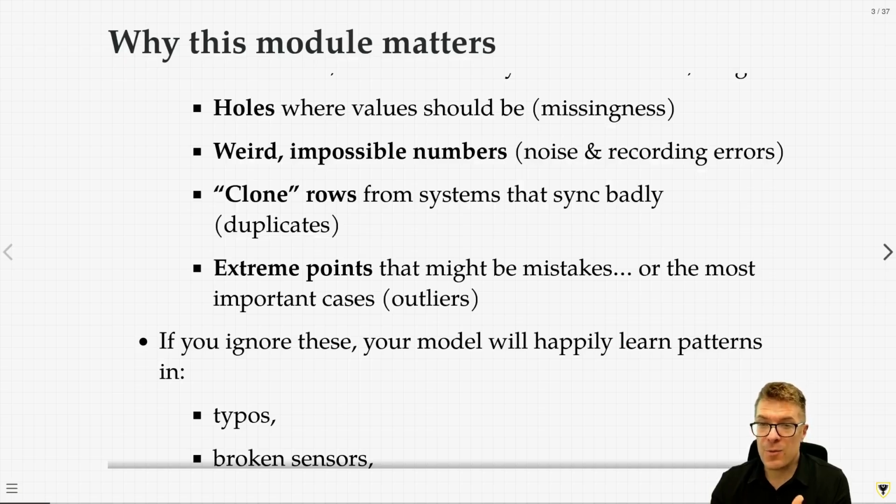Occasionally there can be recording errors, to the point that a value is impossible. If you're measuring someone's heart rate, for example, and they're alive, but their heart rate goes up to 1,000 beats per minute, obviously something might be wrong, either in the sensor or in the recording of the data.